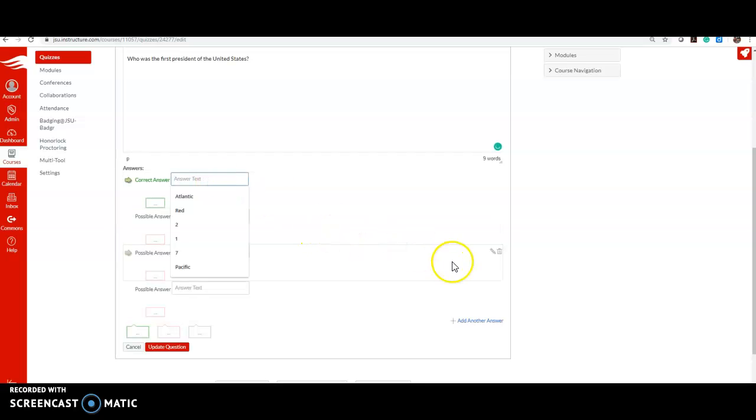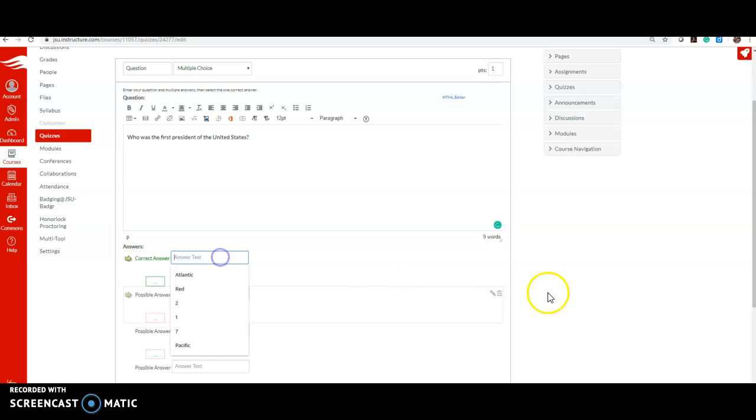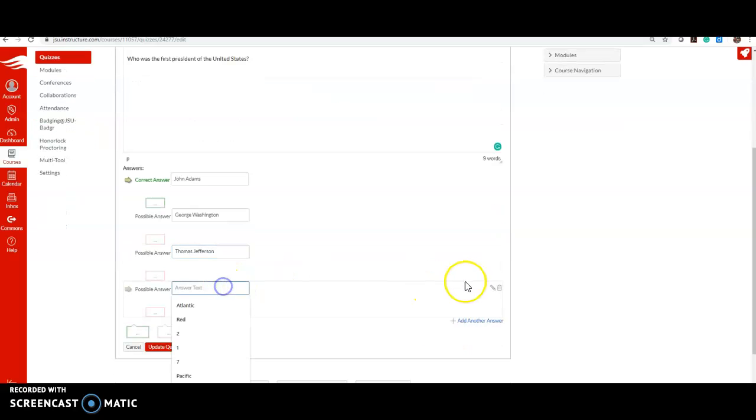So we want it to be hard here, so let's do John Adams, George Washington, and James Madison. Okay, so the correct answer is George Washington. By default, every answer that is correct is the first answer. So you just scroll down and click this arrow and it will change.